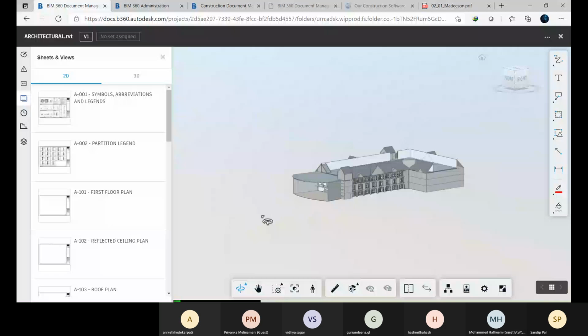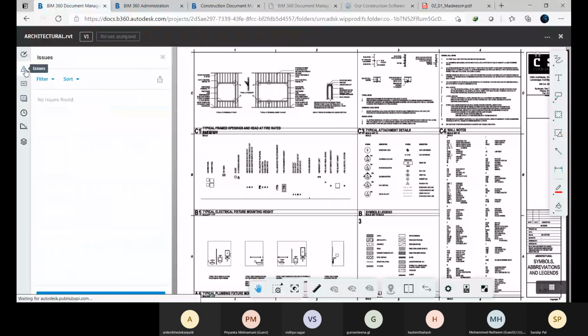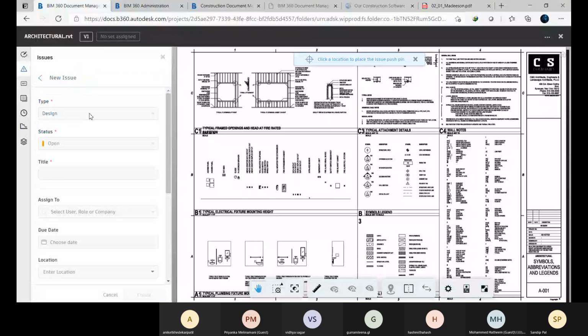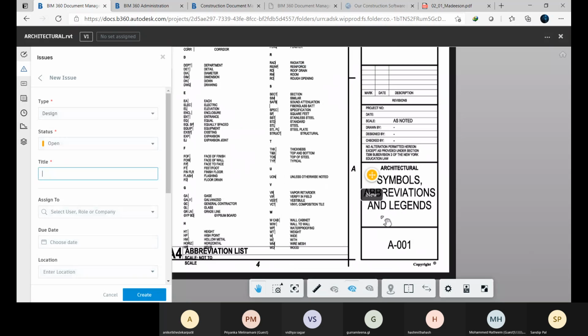So here you can see, right? If there are any issues, you go to this issue tab. Within this, you can go for create issues, and the type is design. That is default right now. Before changing all this information for your issues, you have to place where the issue is. You have to place it at that location. So let me click on this location, or let me just place it here. Okay, so here is the issue. So let's create an issue.